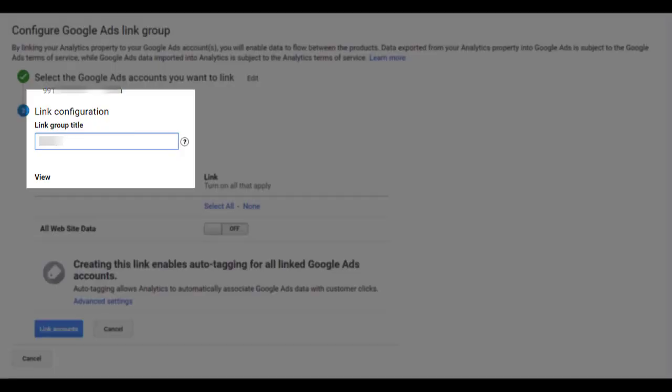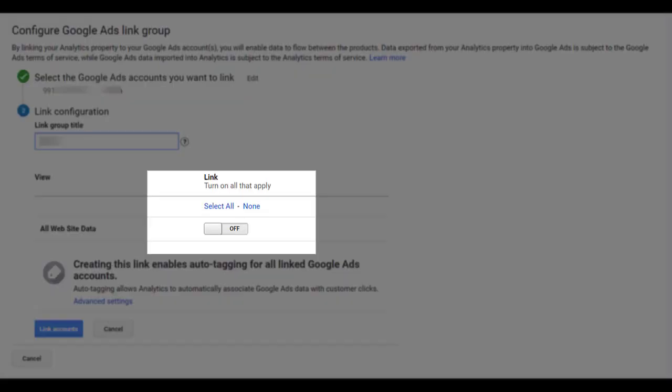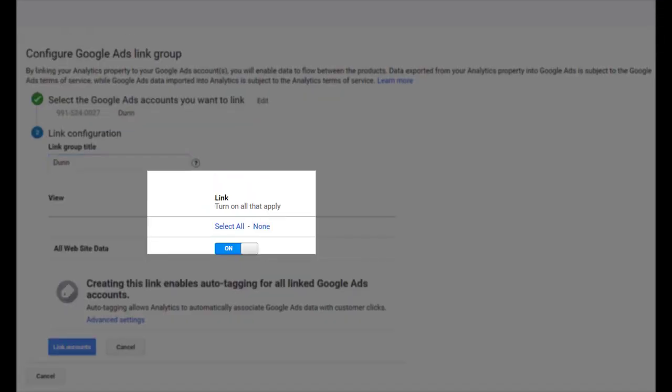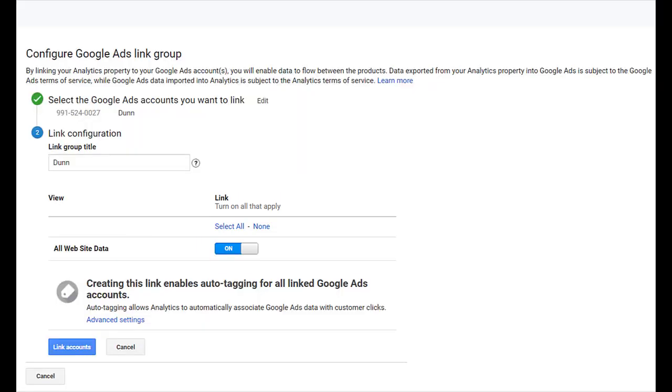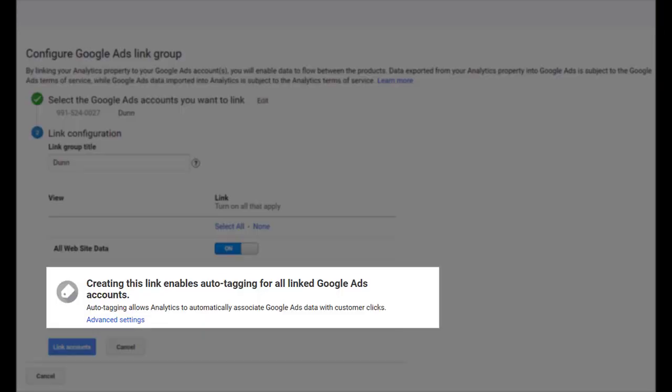This is where you give your link group a name, usually your business name, and then, most important, turn on the link here and then click Link Accounts. Linking the accounts should automatically enable auto-tagging with your Google Analytics. You need auto-tagging so your Google Ads account will send click data to your Google Analytics account.